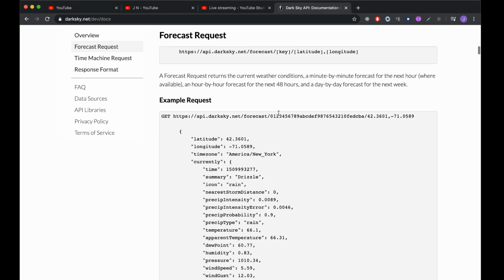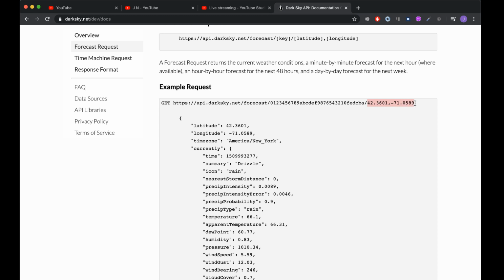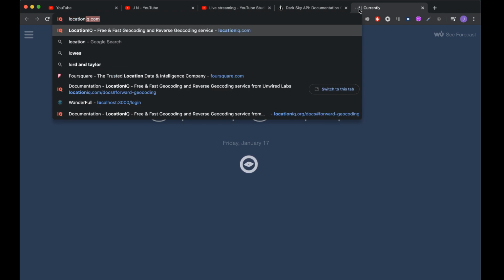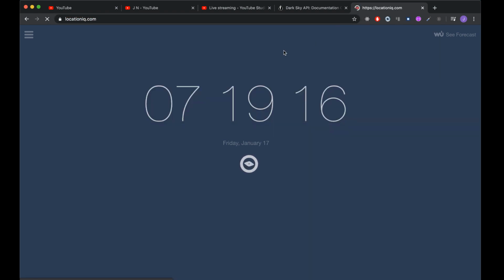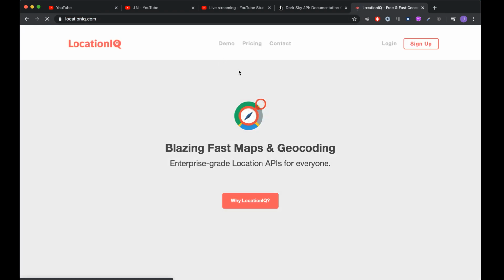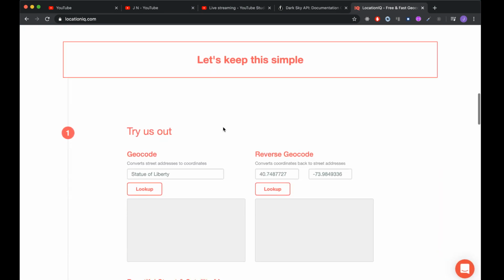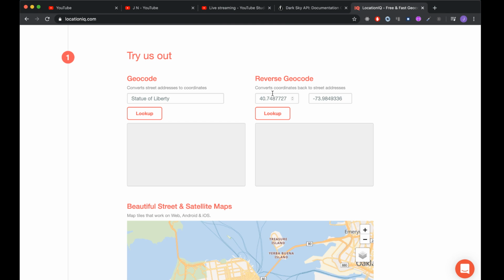So usually you want to type in the name of the location, like New York or California, and you can't really put that here. This requires an exact location, as you can see here. So to get the location, we will need another API. I found a free API called locationiq.com, or just LocationIQ. If you scroll down, we can see that this just gives you a simple location of longitude and latitude.